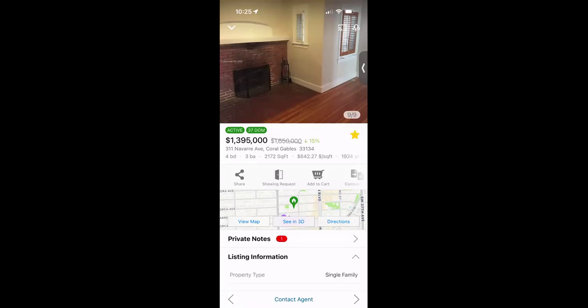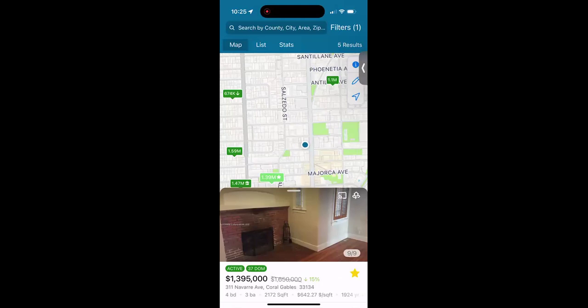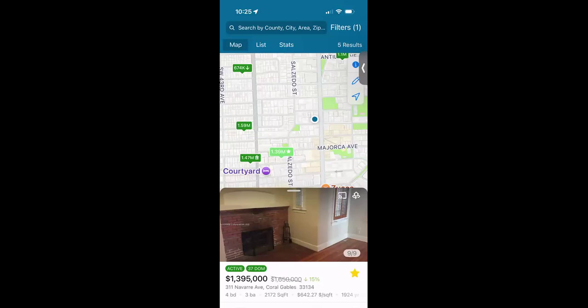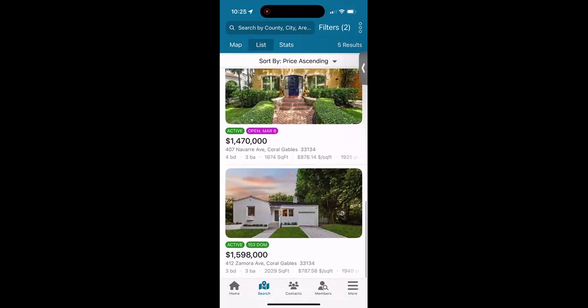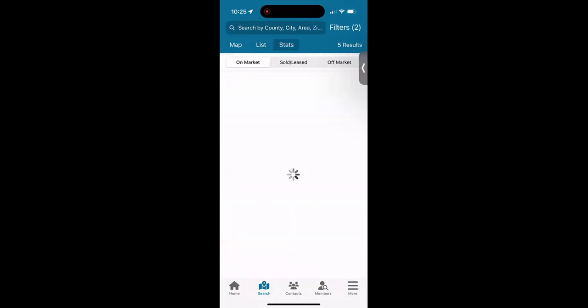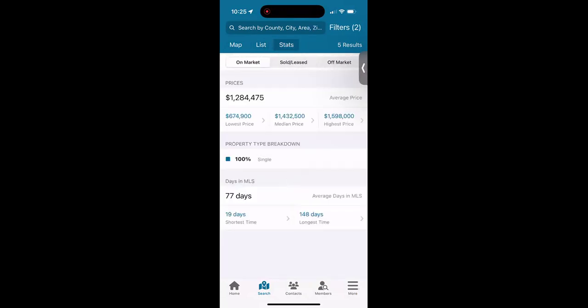Okay. All right, guys, I'm going to go back down here and we're back to the map. Let's say I wanted to see a list of all these properties. Look at the top. You have map, list, and stats. Just click on list, and there's a list of all the properties that were on the map. You can click on stats and it's going to give you stats like price range and average for the properties in the map. They're all single family homes, and the average days on market for those properties is 77 days. The shortest days on market is 19, the longest is 148.